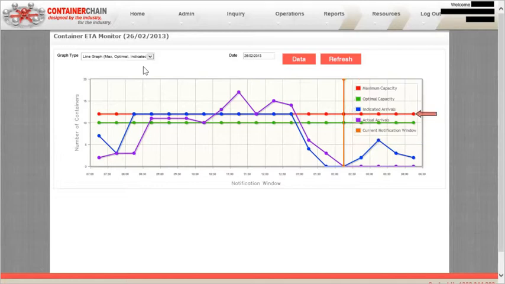This legend states that the maximum capacity is in red, optimal capacity is in green, indicated arrivals are in blue, actual arrivals are in purple, and the current notification window is in orange. As you can see, it shows how many notifications there were per notification window throughout the day. Try hovering over a point to see the exact number of containers at that time.